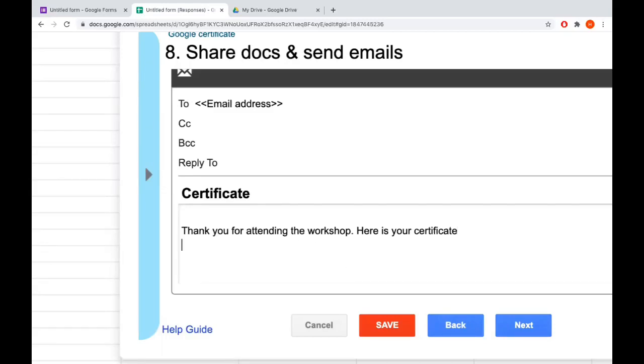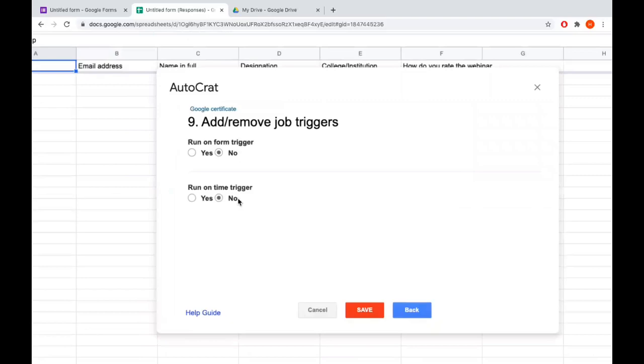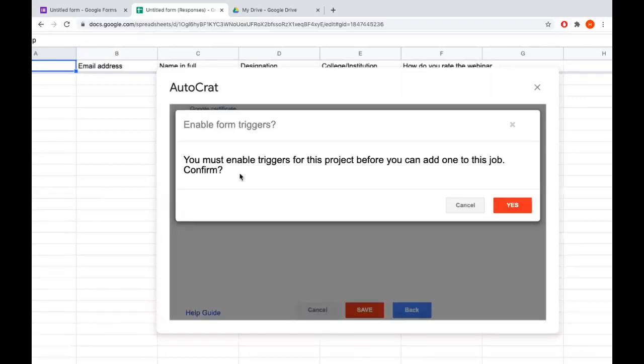So you can write something, whatever you like. Say next. So it says run on form submit trigger or run on time trigger. So you can click on yes.